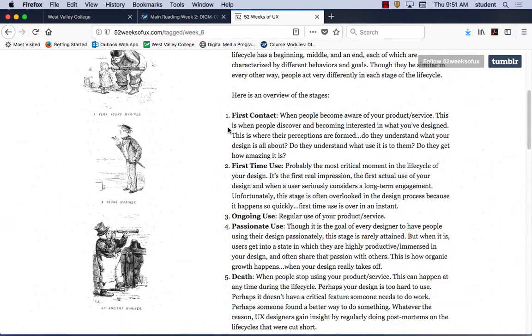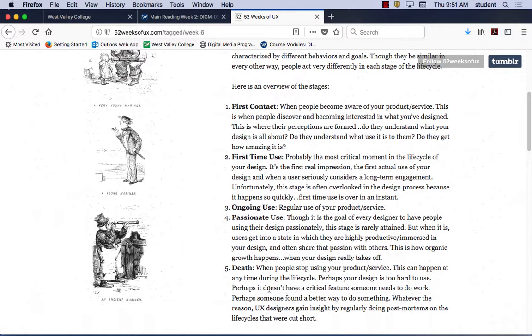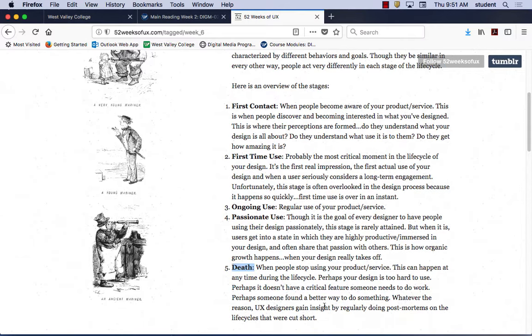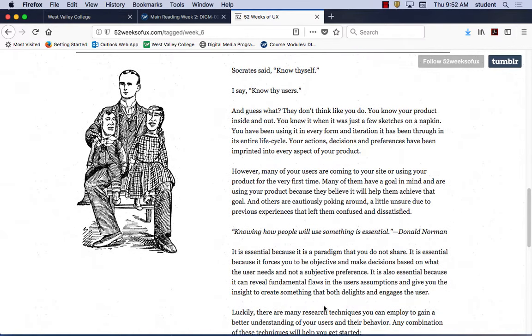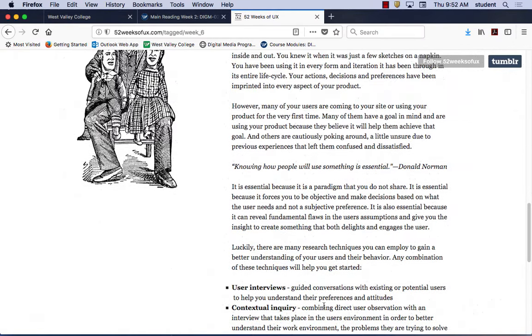Kind of how the user would interact with your product. They talk about the stages. You find an app that you're going to use, and you have to learn how to use it. Do you come back to using that product? And then, of course, does the product go away? Then this last reading here is kind of "you are not the user."